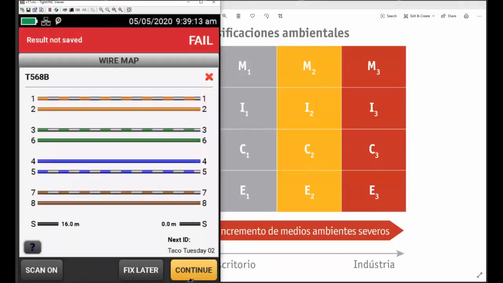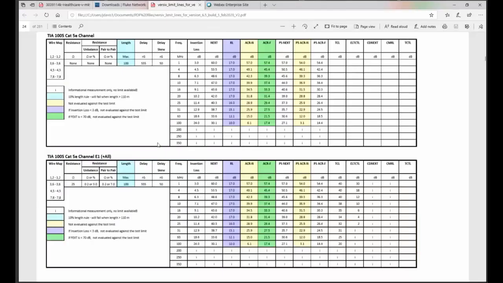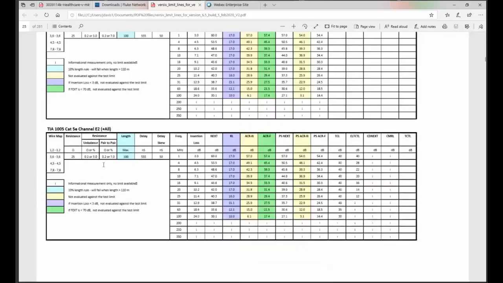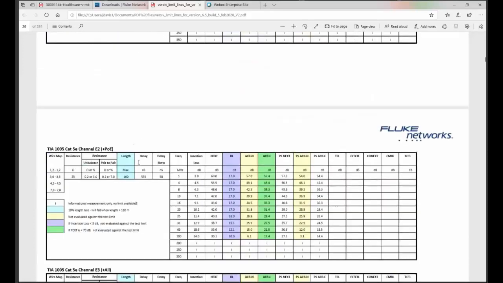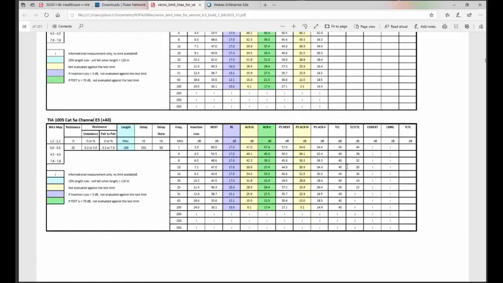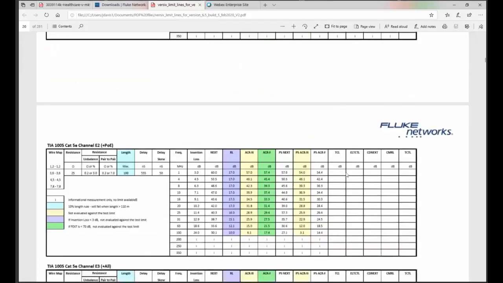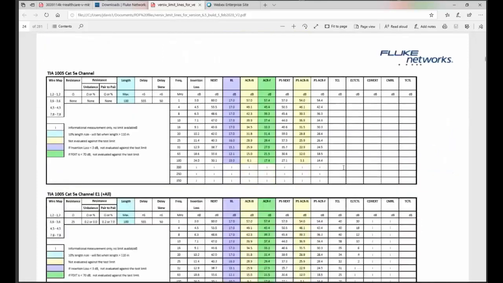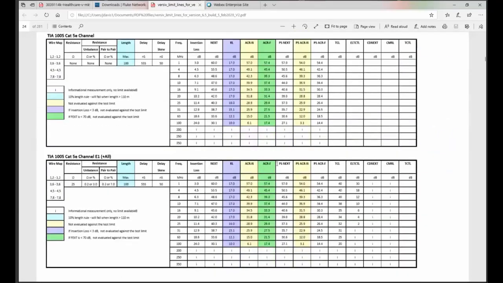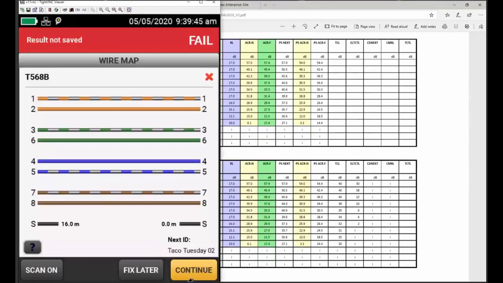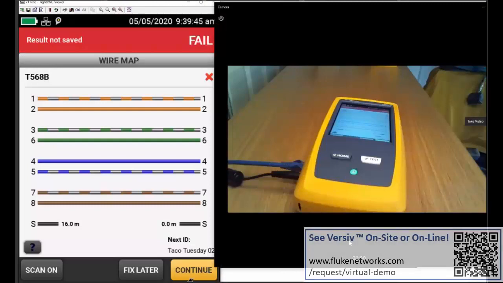When we're looking at our chart of these different industrial location tests, we have E1, E2, and E3. Now, the insertion loss, the signal strength, and the return loss are all the same. It's TCL where the values get tighter and tighter as we move up into the tighter and tighter environments. So let's go back and take a look again at our industrial cable.